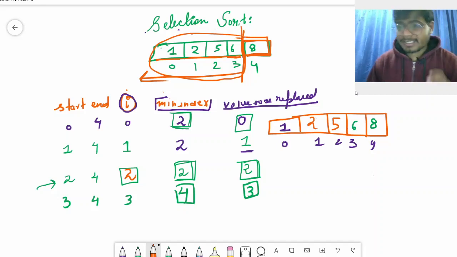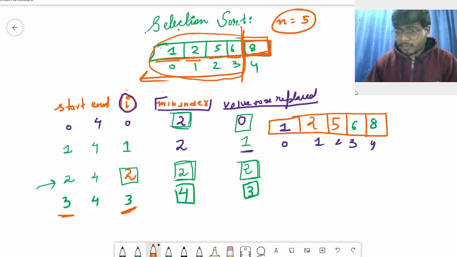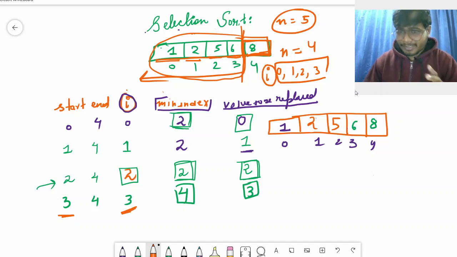So we can say one thing: you go till round 4 only. That means round 4 means index 3. See how many values were there? 1 2 3 4 5. There were 5 values, so n was equal to 5. I need to go till n minus 1 only, right? Because I can subtract 1. If I'm going to start from 0, then I need to go 0 1 2 3, 4 times, right? That means this can be represented by i. I'll explain more, don't worry.